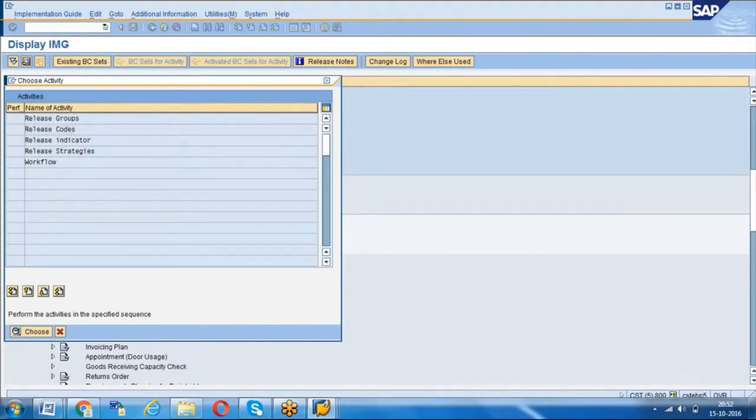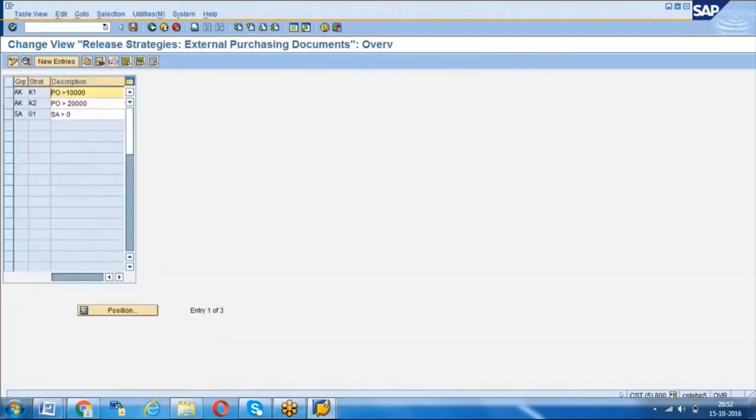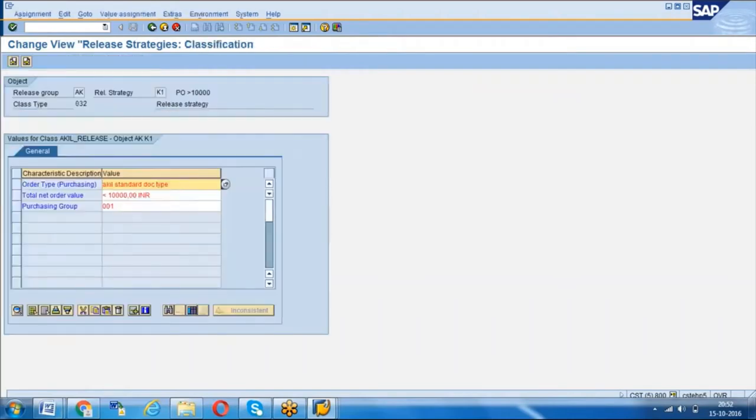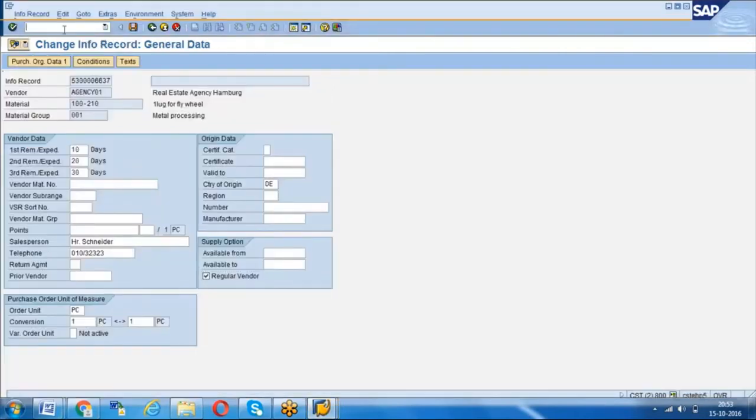But coming to the release strategies, whatever you do, group strategy, everything will be in the transport request, which will be moved from development to quality, quality to production. But there is one option, the classification details, where we assign our order type or order value, purchasing group. This data won't be saved in the transport request. That data we maintain with the transaction code /n CL20N.